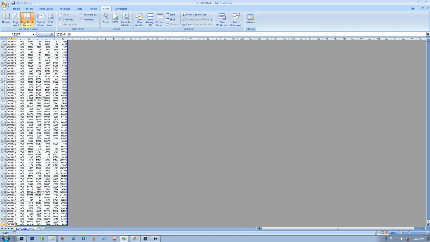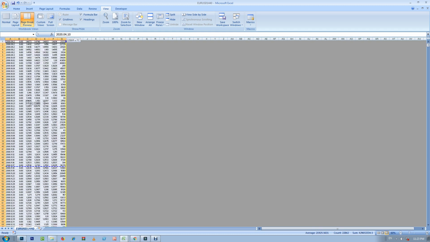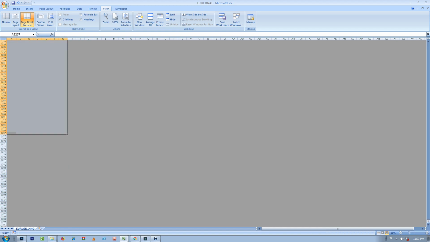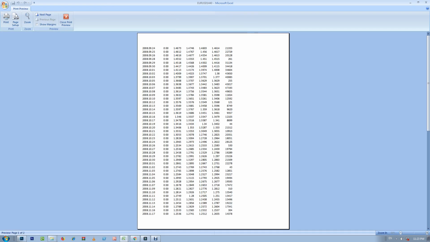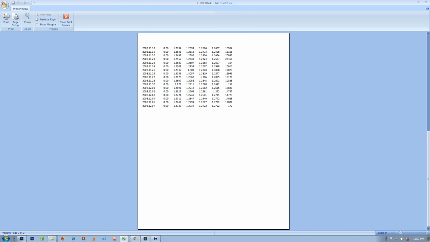I can do one thing, I can delete and manage that. Yes, that's that much. Exactly, so right now there are only two pages. If I go to the print preview option, the first page is full and the second page is actually not full.